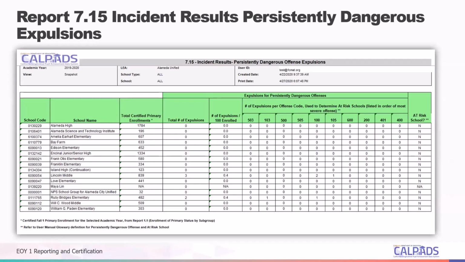Report 7.15, incident results persistently dangerous expulsion. Those violent offenses can translate into your school being labeled as persistently dangerous. Based on your student population and the number of violent offenses, your school can be identified as at risk of being potentially dangerous. And so you can see those more violent offenses listed at the top.